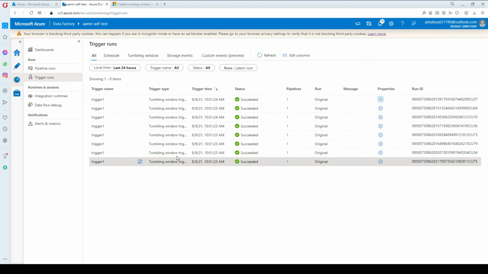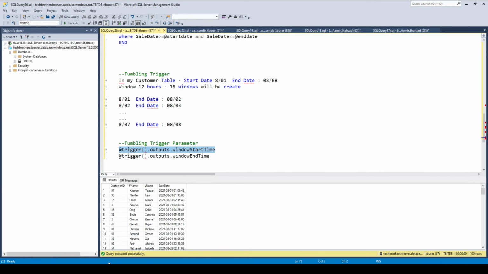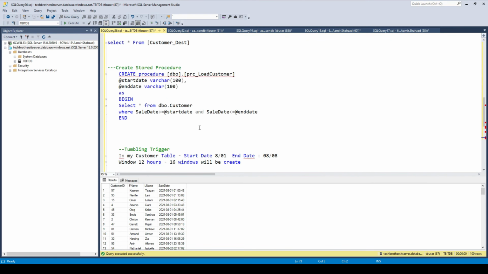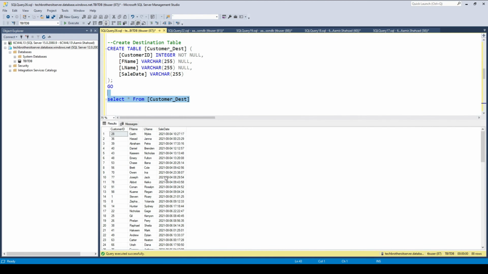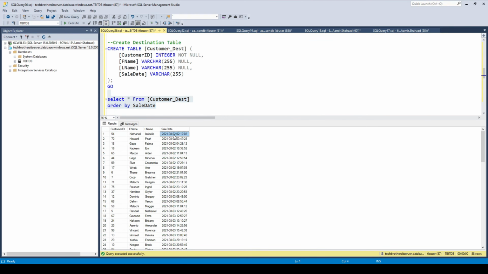Now it created these windows because our recurrence was 24 hours. But let me go back to the pipeline and check the data here. If I run the query, I want to see if the data is copied. So you can see that we have copied the data here. And if I order by sale date, you can see it actually starts from 8/2.